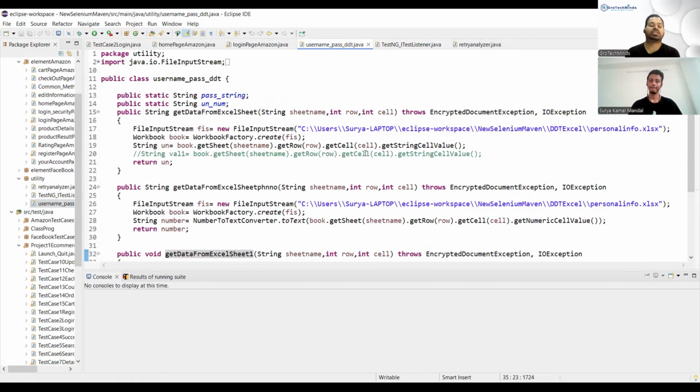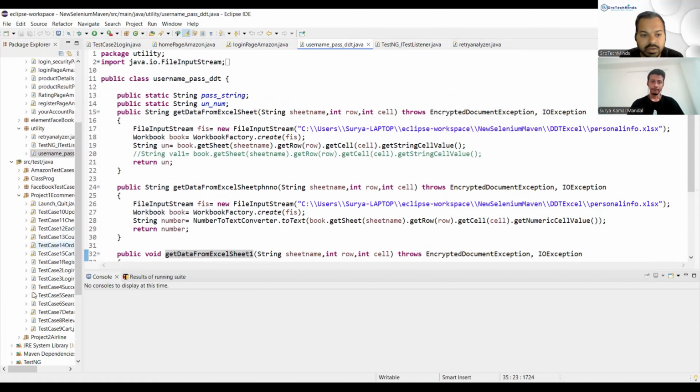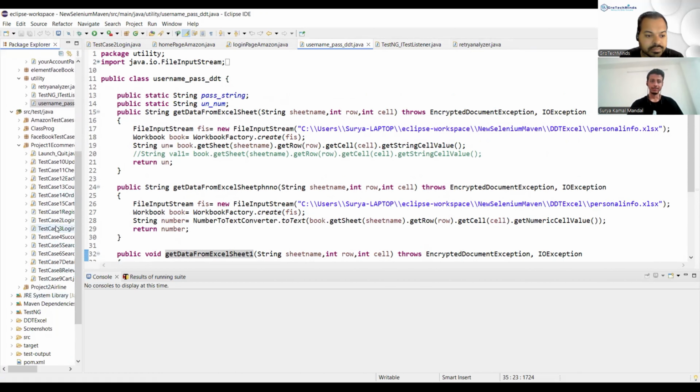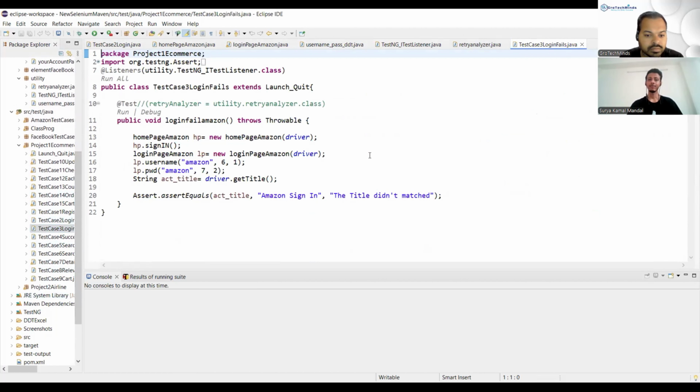Can you run one test case and show me how everything is executing? So let me run the login fails one. After the login fails, I will get the Amazon sign in page. So let me run.